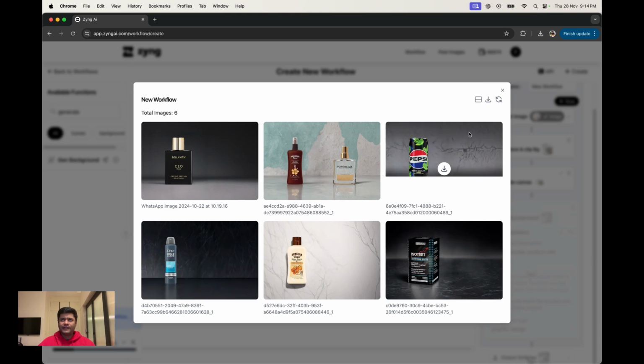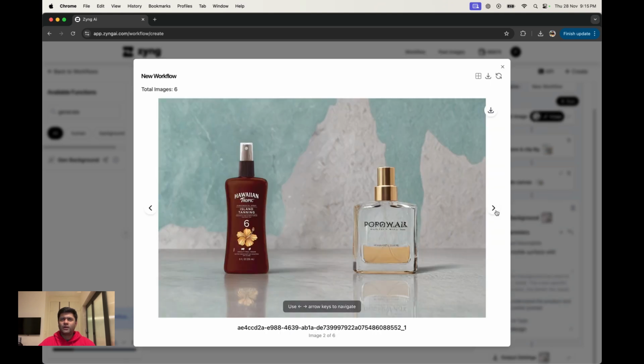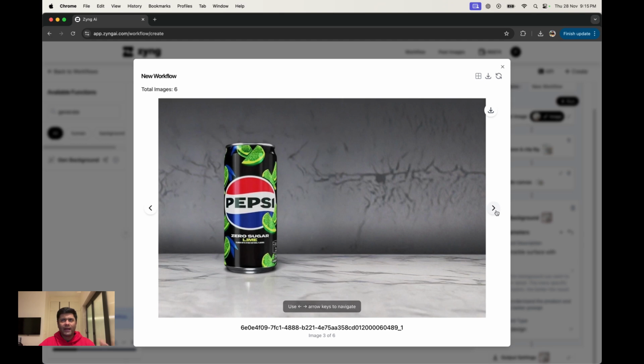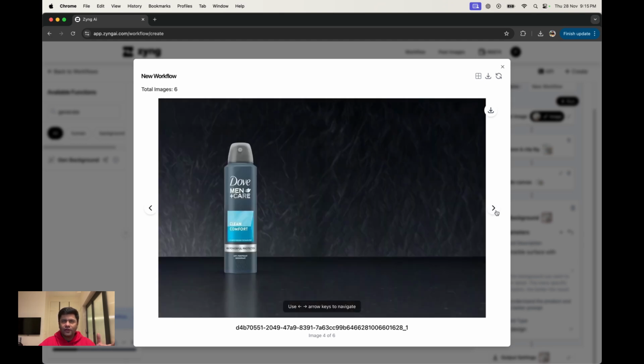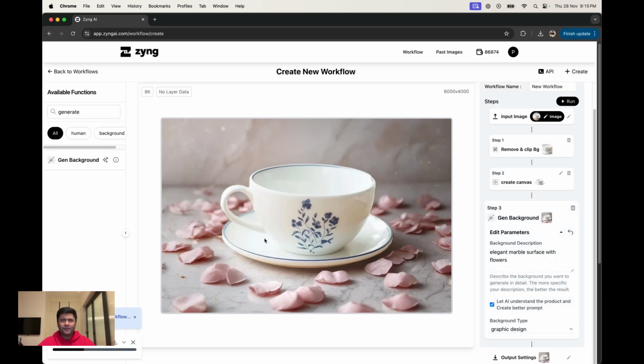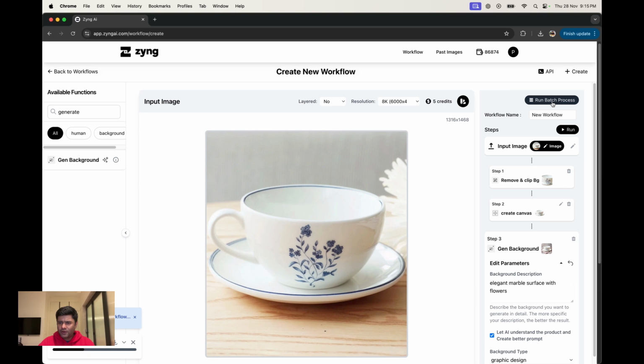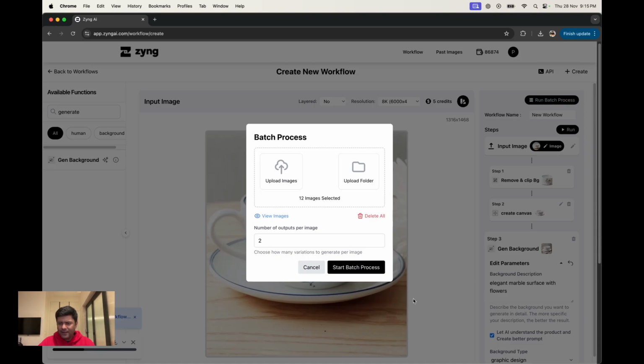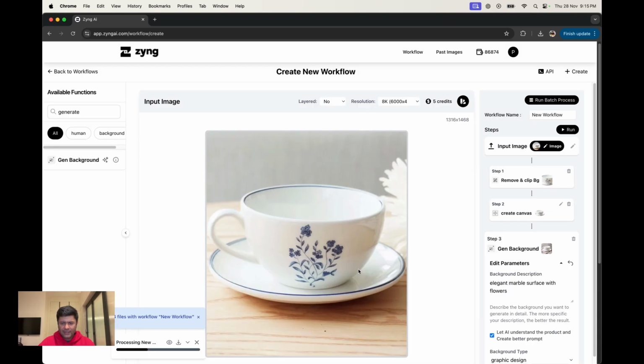Again, you're able to see how well context driven the model is, because it knows what the product is, it knows what kind of background to create, and it knows how to place the product as well. It selects a contrast or a matching color. In the meantime, we already have the other output, with some aesthetic pink flowers placed around, and see how nicely it has created this background for us. Now, let's also do a quick batch process for the same elegant marble surface with flowers and stuff.